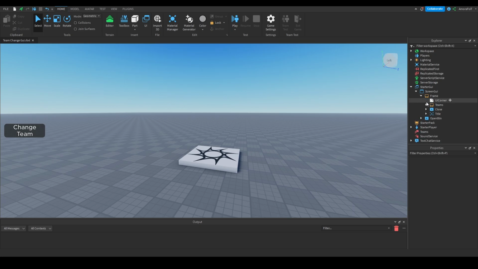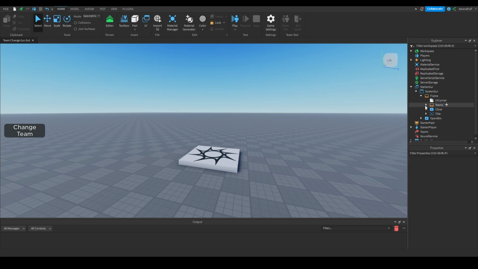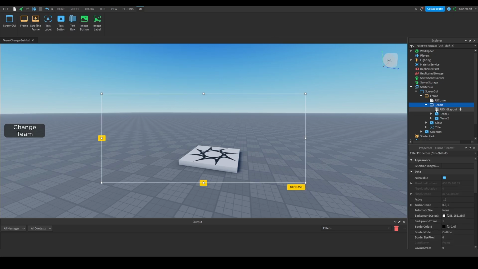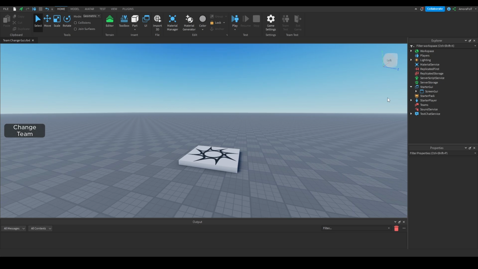If you change the look of this, do not change the names of any of these frames or buttons, because then you'll have to change it in the script, but the buttons inside of the teams frame have to be named the exact same thing as your teams. And I will show you how to make the teams right now.